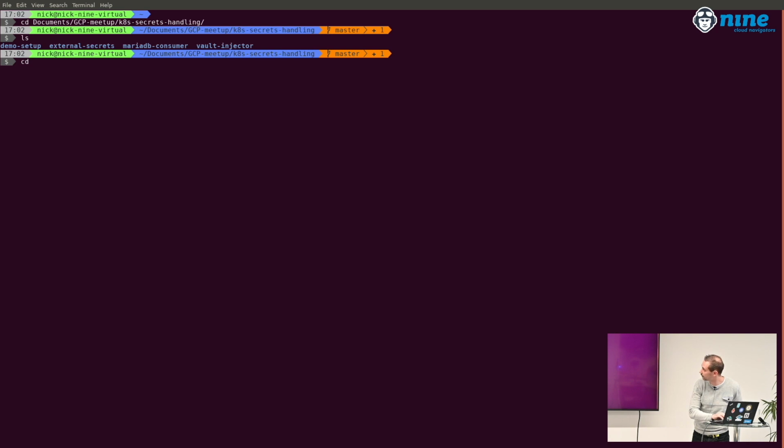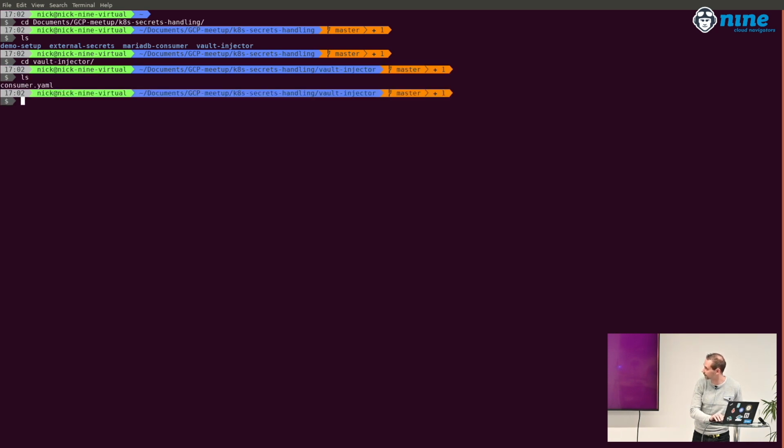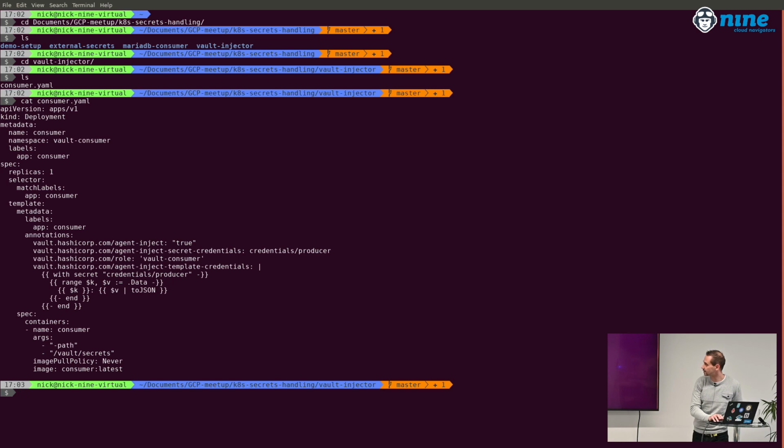Secret handling. There is the Vault injector. Okay, what do we have here? You can already see there is no external secrets YAML because we don't create that resource. We just create a deployment, and all the control is basically done with annotations.